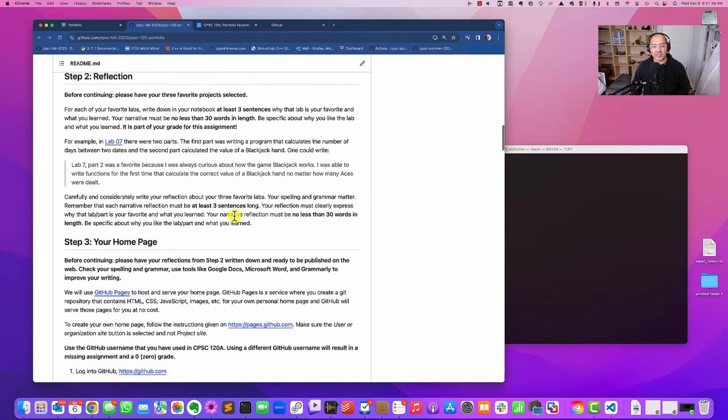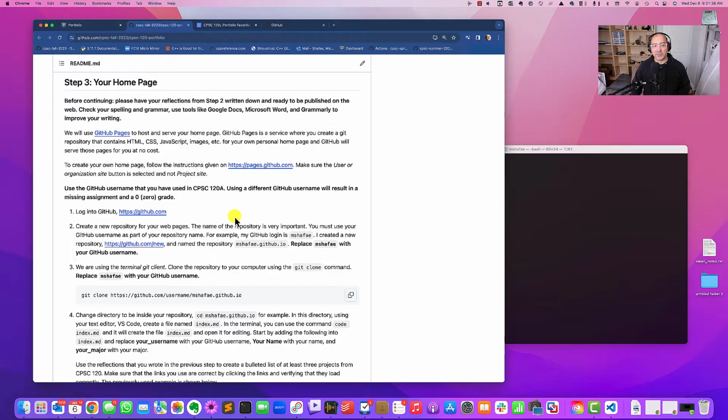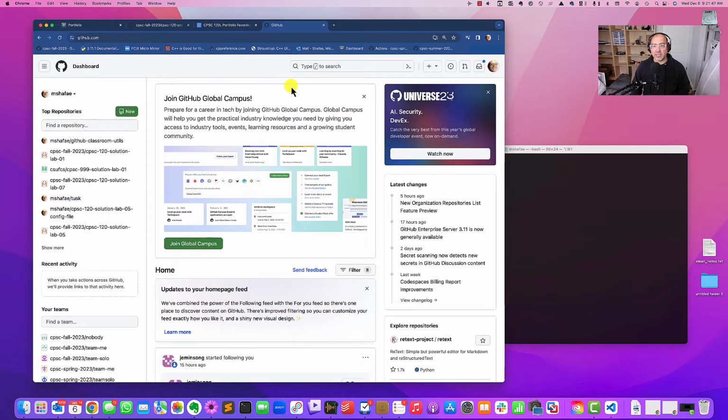Once you've done that reflection, you need to make a homepage for yourself. Like I said, this is using a service from GitHub called GitHub Pages, and I'm going to walk you through how to do that. So the next step is to go to github.com. I've already got this page loaded up. In the upper right-hand side of the page, there'll be this plus sign. What we want to do is create a new repository.